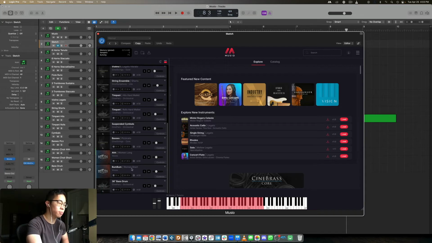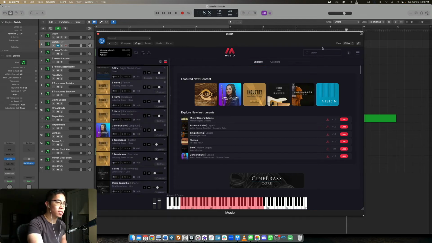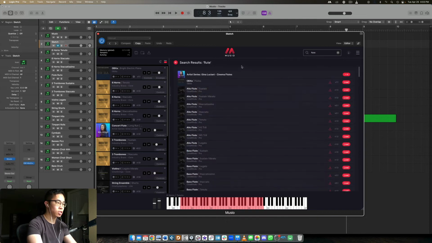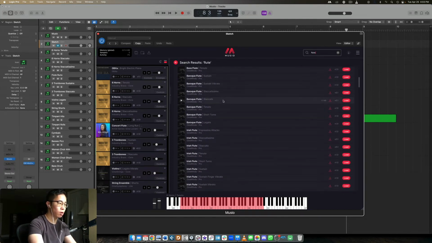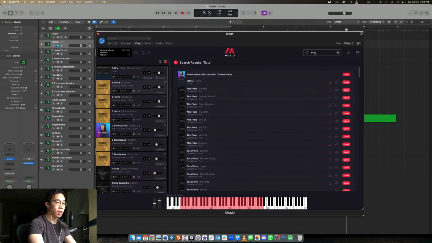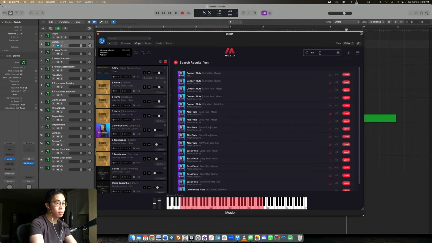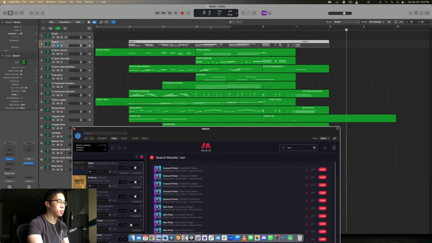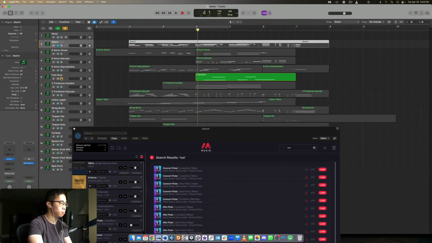I also added in some choir for that cinematic human feeling, but generally it was as simple as choosing the instruments I was hearing in my head, typing them in, like I said, flute, and then I just waited, and here are all the different flute variations. But I think what I typed in was run. So the first thing that came up was the concert flute from this library, the artist series. And so I just downloaded the long run major from here. And so I loaded it in, and that sounds like this.